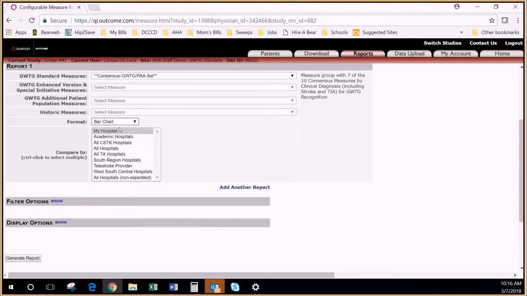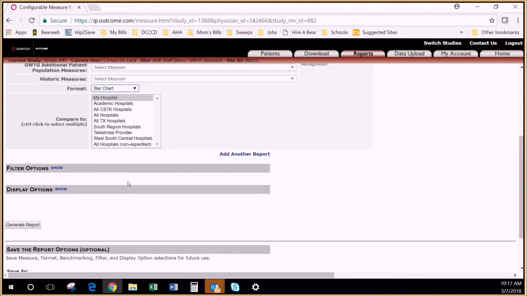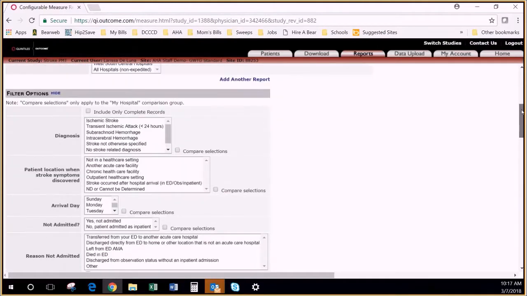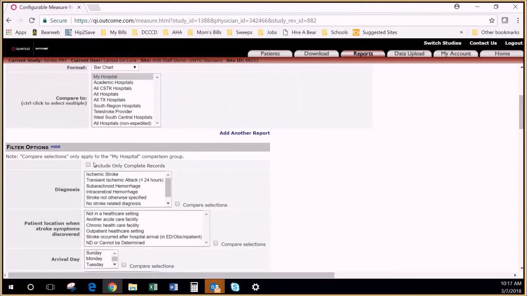You can go ahead and compare yourself to other hospitals or leave that as is. For this video, we're going to leave that as is. Once you finish selecting what kind of report you want, the next file is the filter option. If you go ahead and show this, there's several ways you could filter out your report if you're concerned about one area. For now, since we're only doing a general, we're going to leave all those filter options blank.